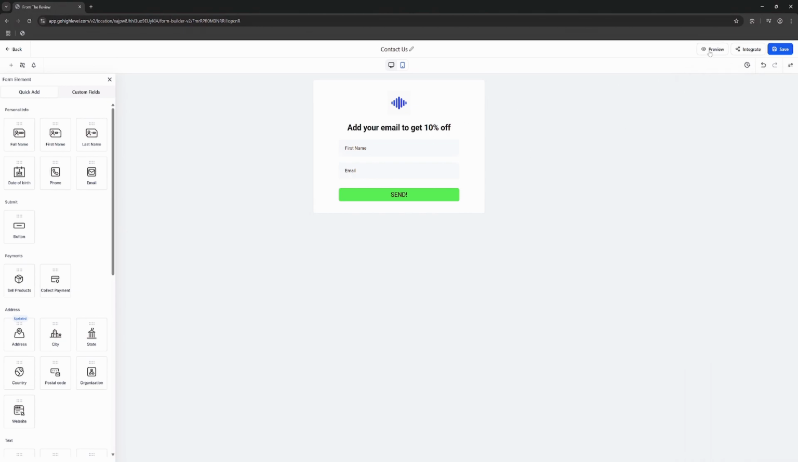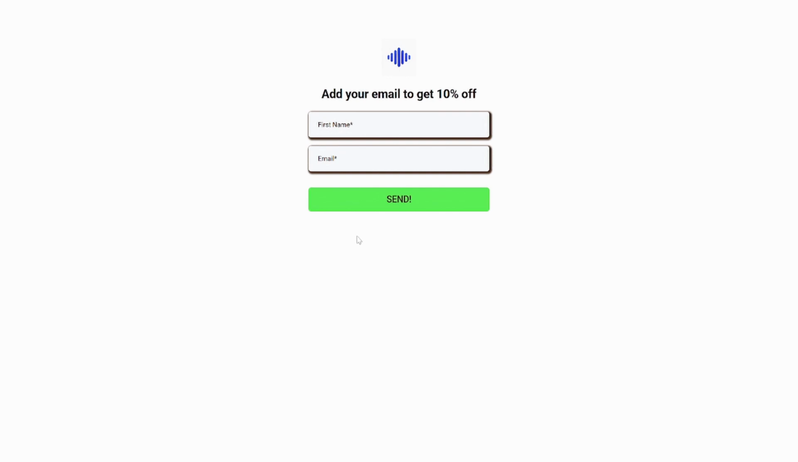We can also preview this as well by clicking in this, and this will load up a preview, so we can add in our first name, our email, and click on send. Now this won't do anything at the moment. That is because we don't have a template hooked to it. But if you want to know how to make a template, check out this video here on the screen.